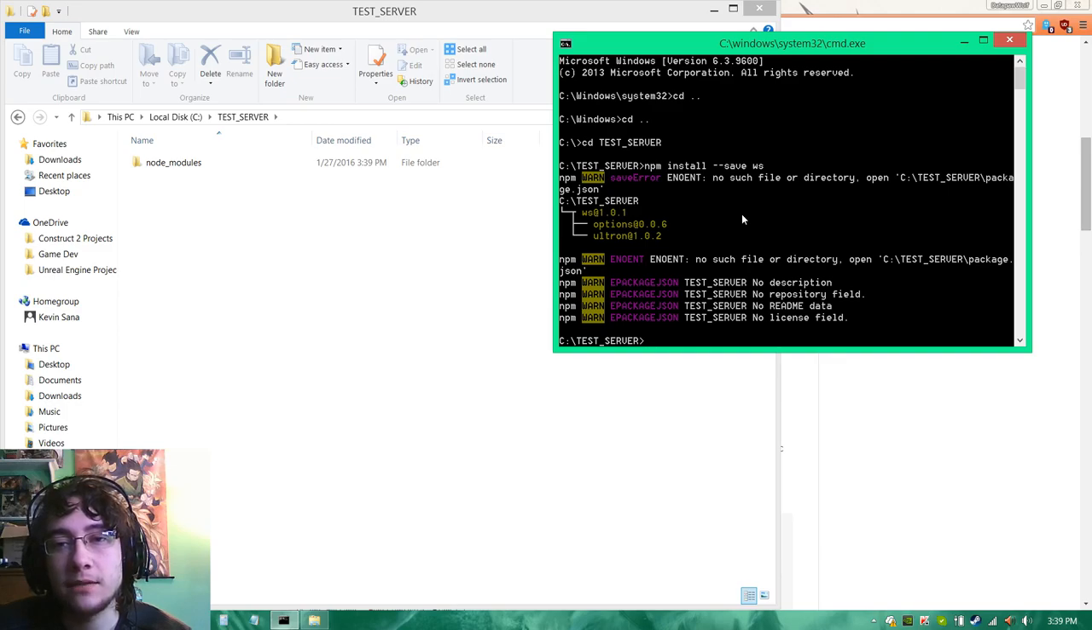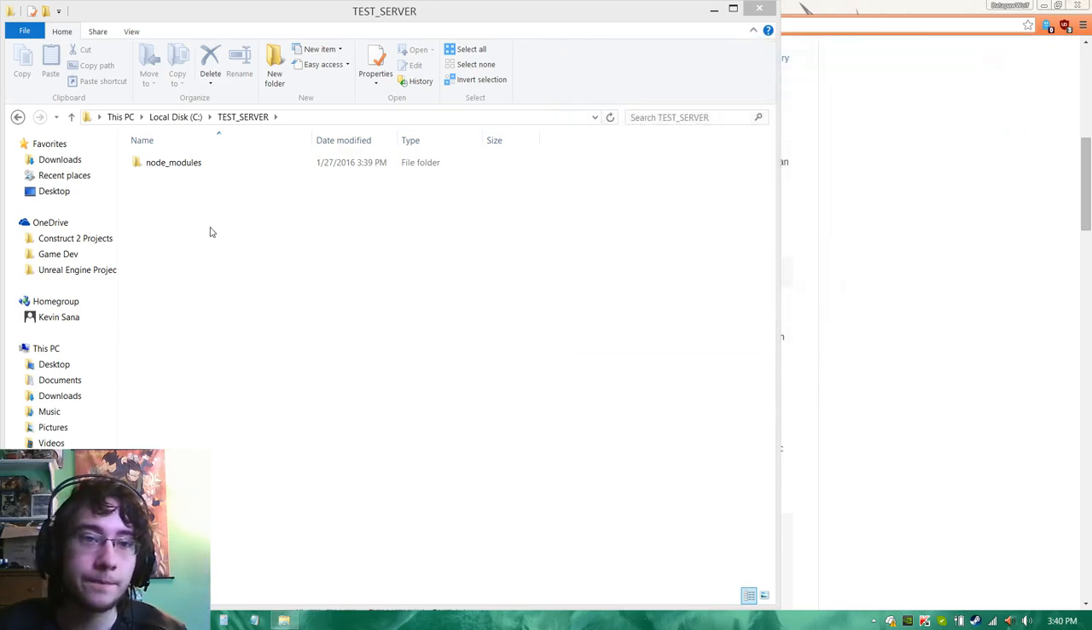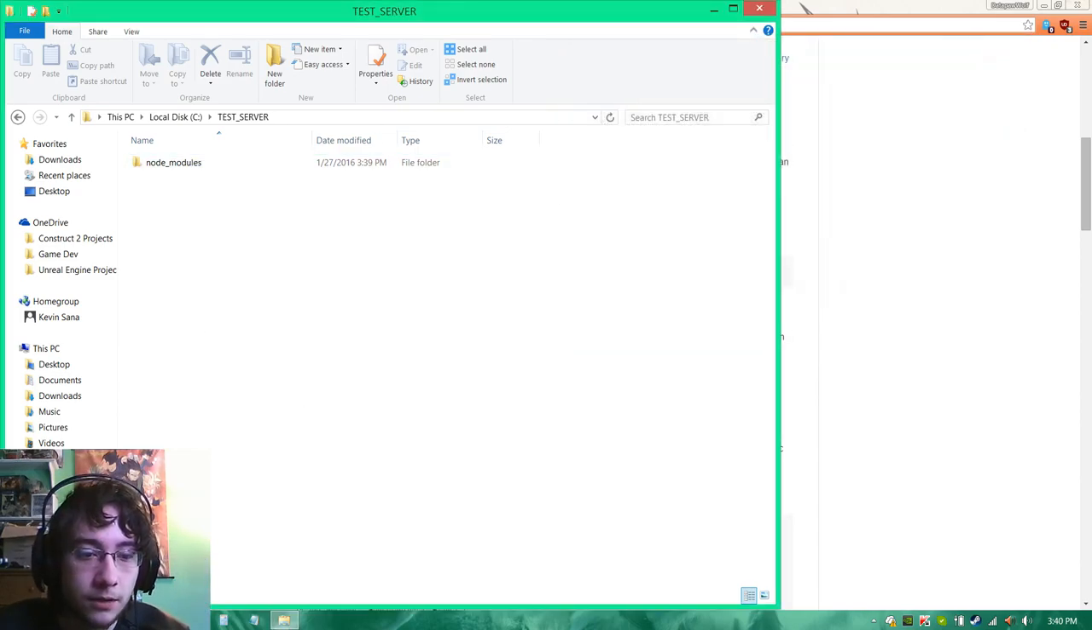I honestly don't know exactly what all of these are, but so far as I know, they're only warnings, not legitimate errors that will prevent us from using the library. So we don't have to worry about this. We are now done. And so what we need to do is create a JS file here.